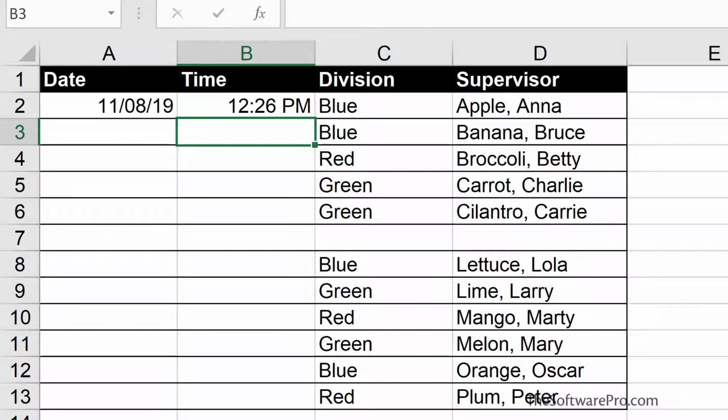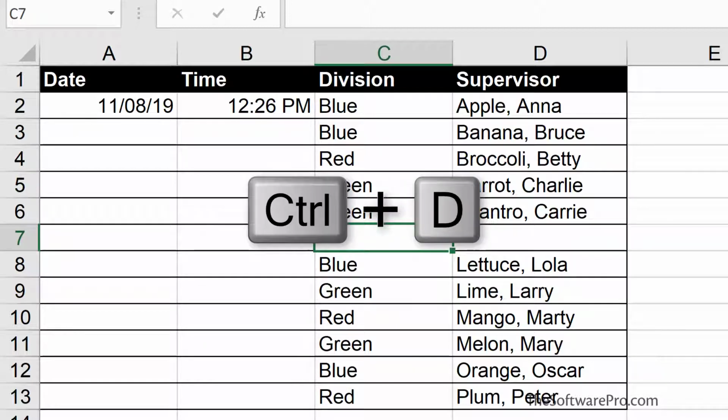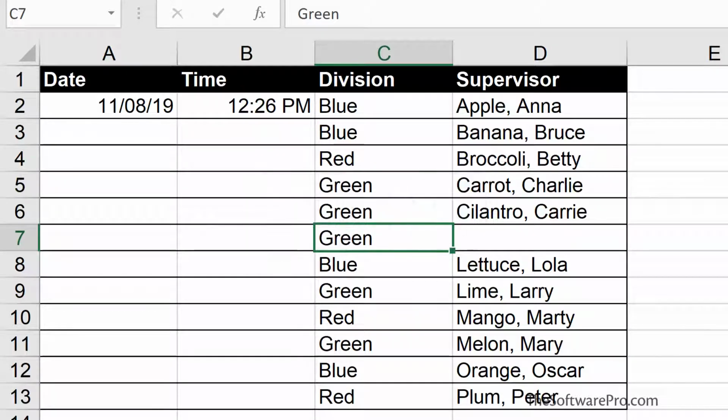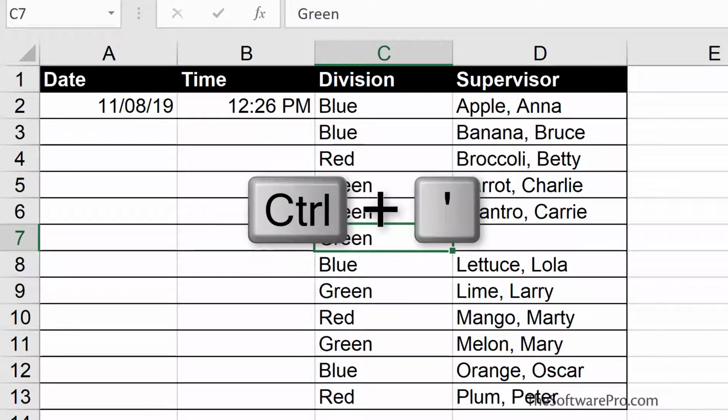When you have a lot of repetitive data, this is where we can leverage some other keyboard shortcuts. Now, these are some very simple examples, and it wouldn't take much for us just to type this directly. But Control-D or Control and this single quote are ways to duplicate from the cell or the row immediately above.